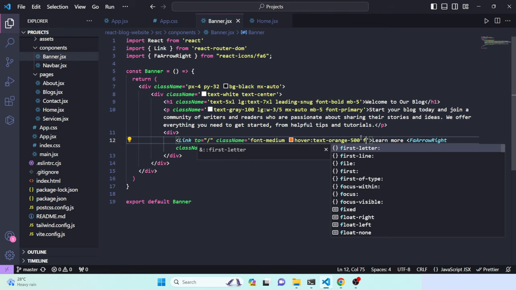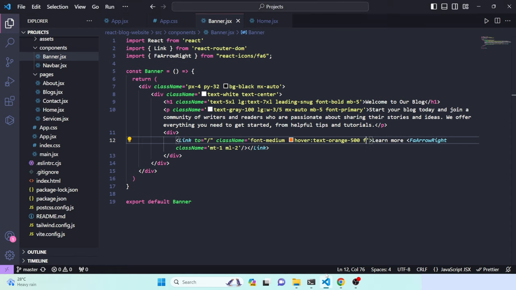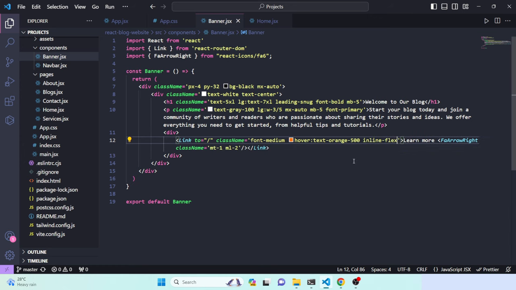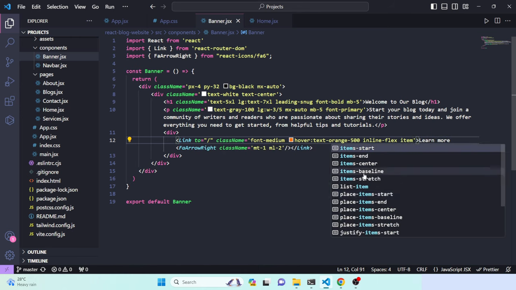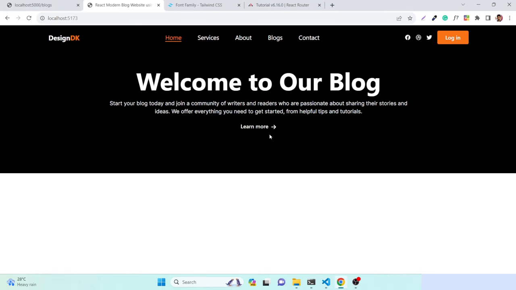Okay, but before that, let me define it a flex. Maybe it will be solved. Okay, it's still here. So how can you fix it? You can define it inline flex, and items center. If you check, now it's fixed.